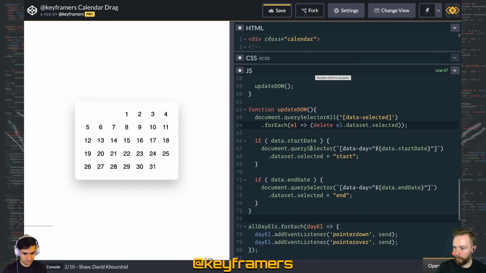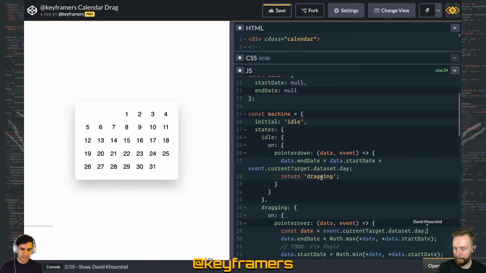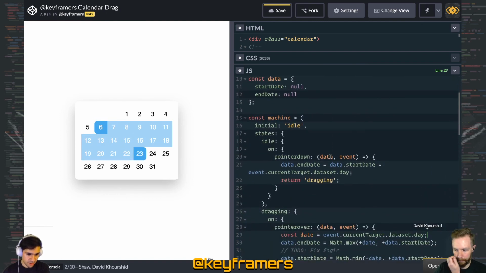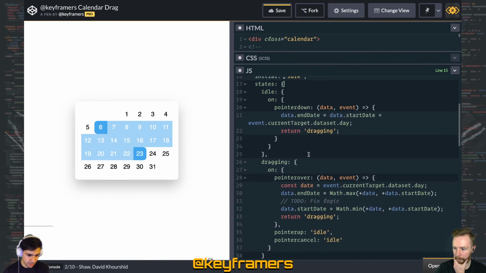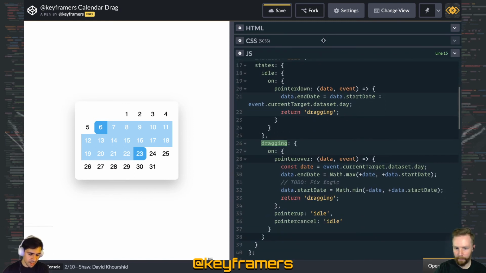Anyway, describe the JavaScript for us a little bit. Yeah, sure. Just trying to fix that annoying bug, but we basically created a very simple state machine over here. There's 2 states. We have idle and dragging, which I show here. And each of these states behaves differently.